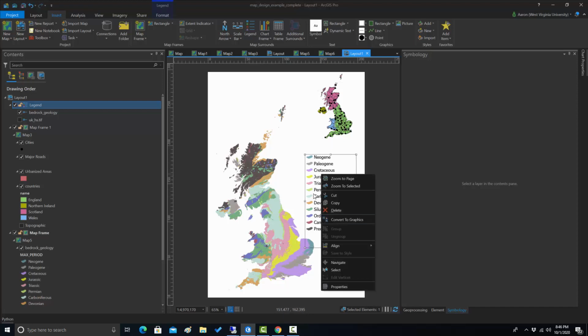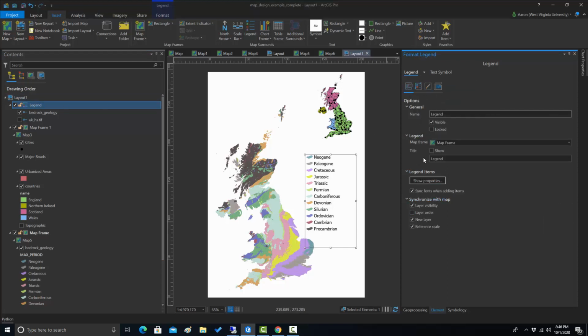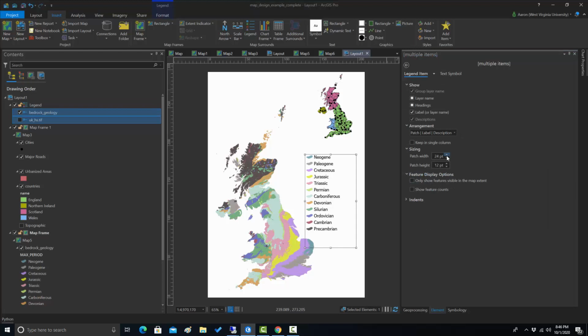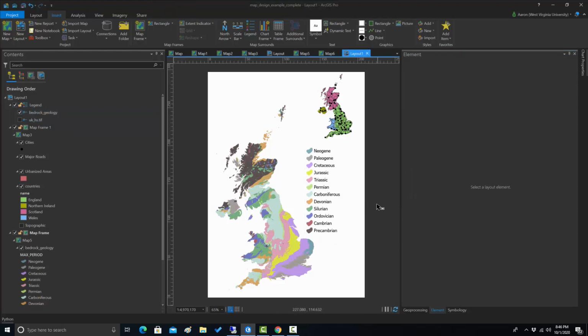All right, let's fiddle around with this a little bit more before we move on. So let's look at our legend. There we go. Under legend items here, if we show properties, we could actually make these a bit bigger if we wanted. So I'm going to try to make them roughly, maybe a little smaller than that. There we go. So that increased the size of them a bit. I think that's a little easier to see.